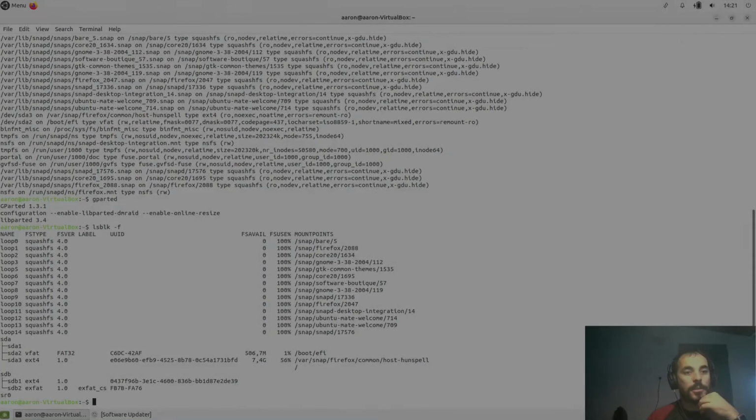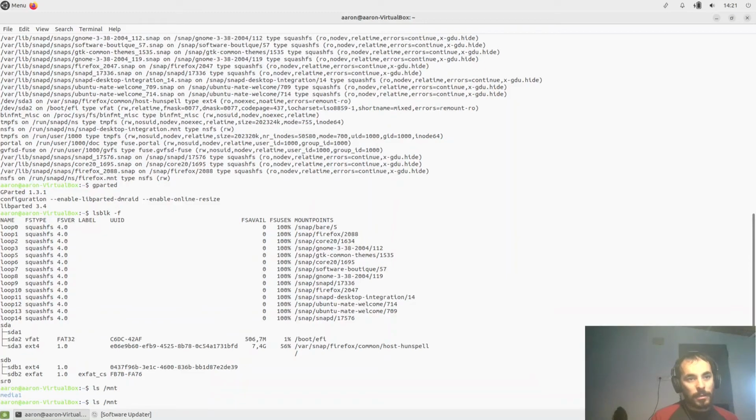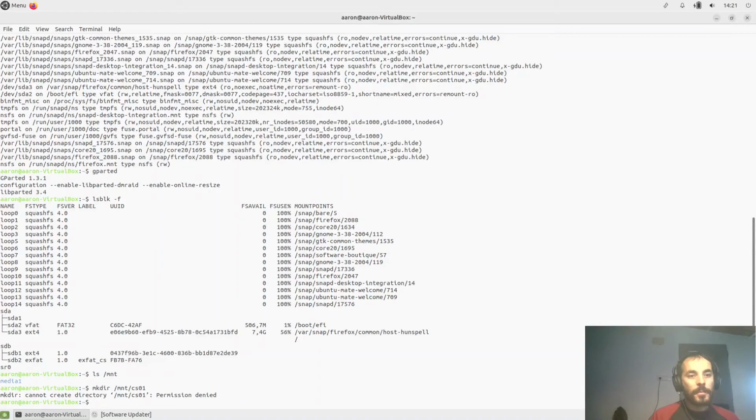Now I'm going to mount it. With lsblk -f, you list all the things that have file systems, and you will see that these ones have file systems, but they don't have a mount point. So I'm going to see if this folder exists, media. I'm going to create, with mkdir, cs01, for instance, with sudo.